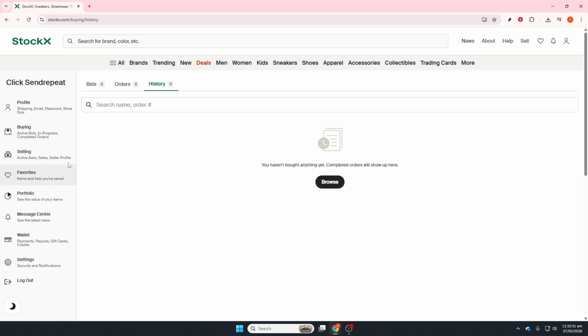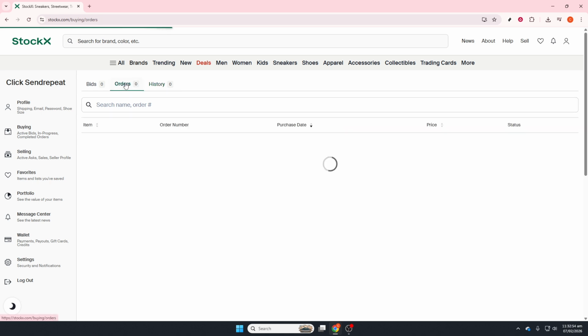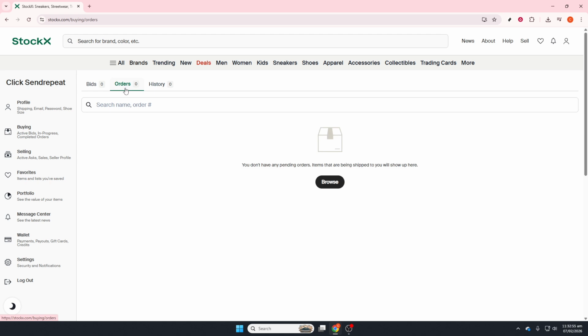You'll be asked to select the issue type. Pick the option that best matches your situation. Damaged item covers things like scuffs, tears, cracked boxes, or defects that weren't disclosed. Wrong item applies if the size, colorway, or model doesn't match your order. Authentication issue is for concerns about the item not matching StockX's verified standards. Choosing the most accurate category helps support route your case to the right team.